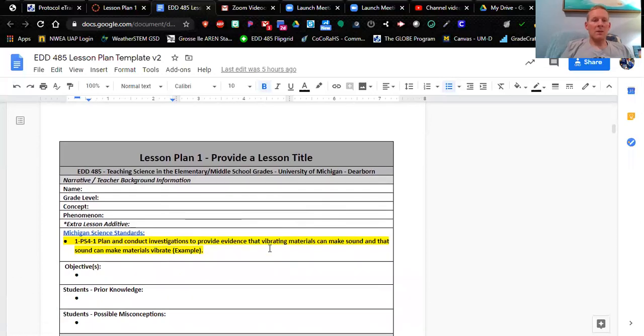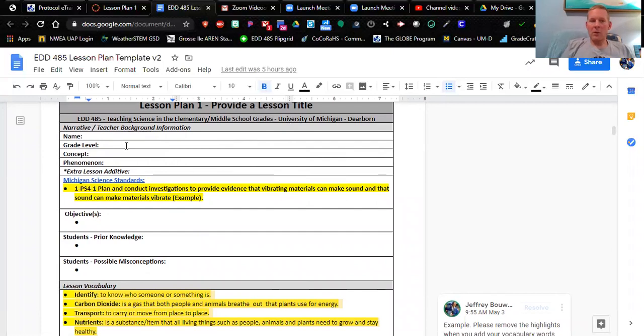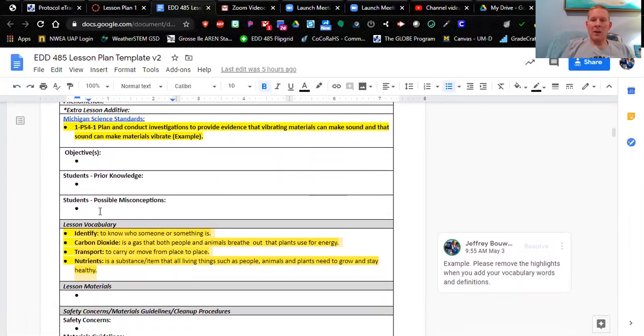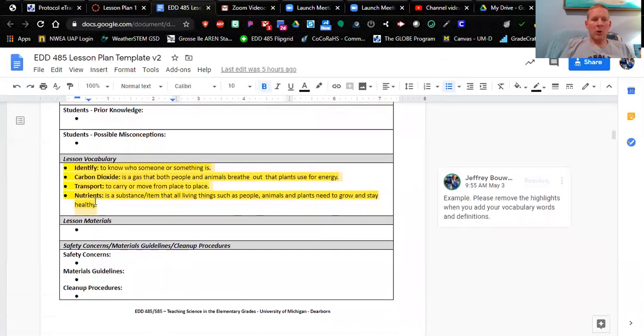So as you move through the template, this is the one for lesson plan one. You're going to provide a title right here. What is your name? What grade level are you working on? What is the concept? What is the phenomenon? If you have an additive in this lesson, you'll list that right here. If not, drop an NA. What are the lesson standards, the objectives, the prior knowledge? What do students need to know beforehand? And what are some possible misconceptions you might encounter during your lesson? Those go there.